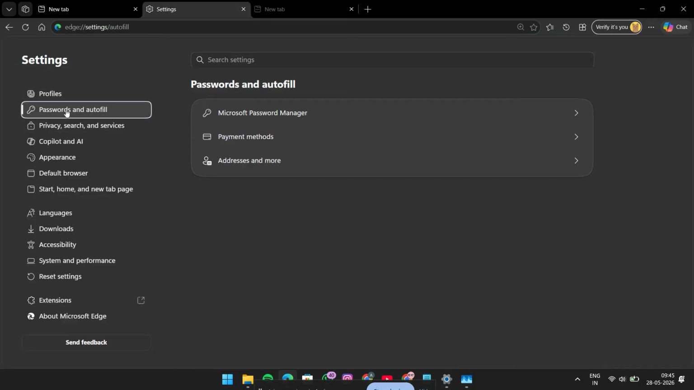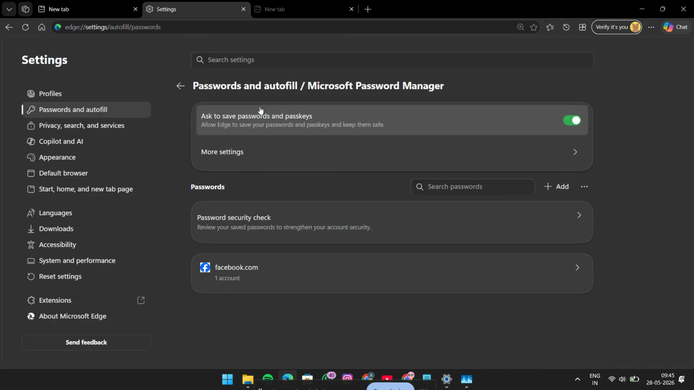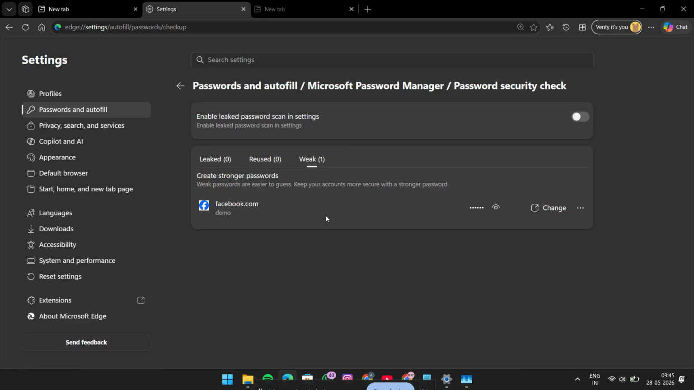Inside that menu, you'll see Microsoft Password Manager. Click on it to open your saved passwords dashboard. If prompted, sign in with your Microsoft account so Edge can show you your password data securely. After that, look for the Password Security Check option. This is the feature that analyzes your saved passwords and gives you a health report.